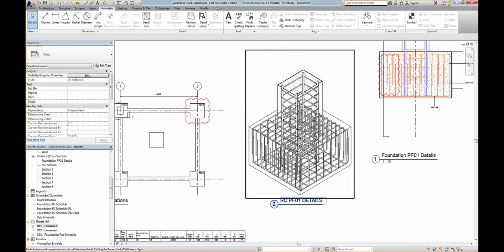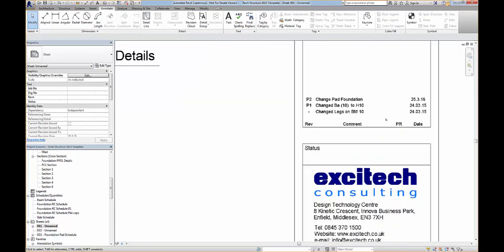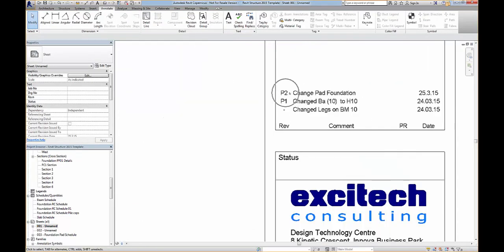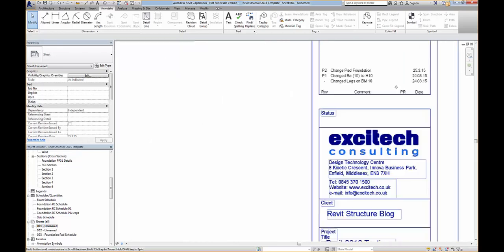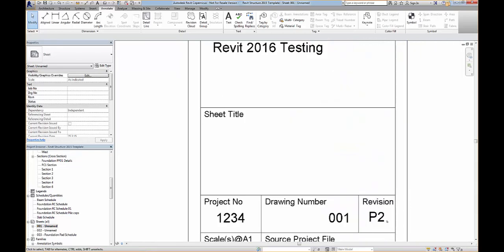Now, what will happen is this. If we now take a look through here, you can see that we've got P2 here, change pad foundation and the date. And then obviously down here we have the current revision.